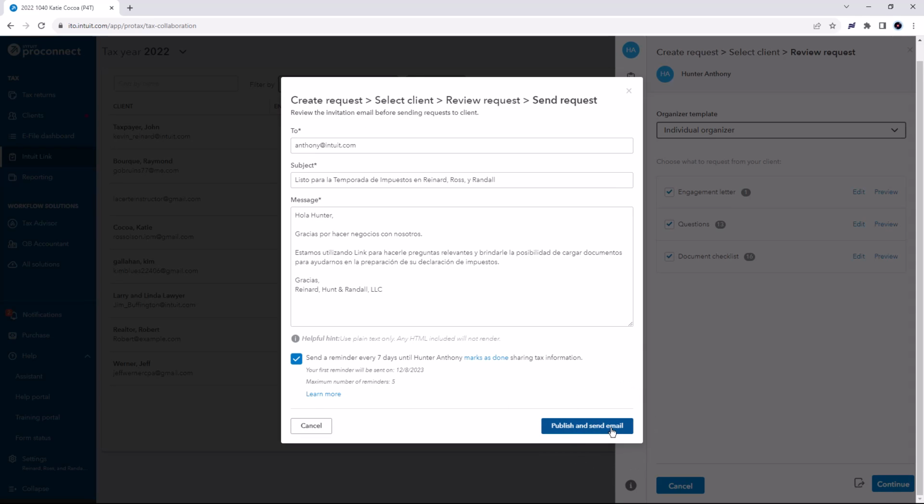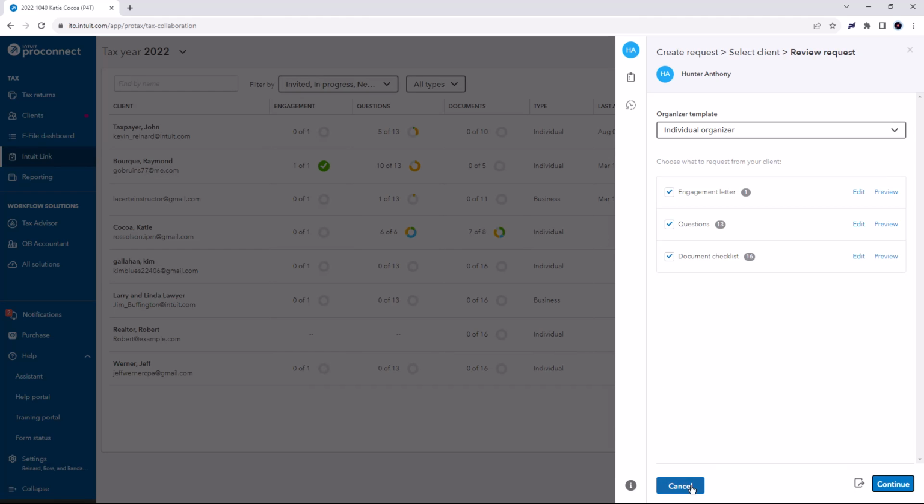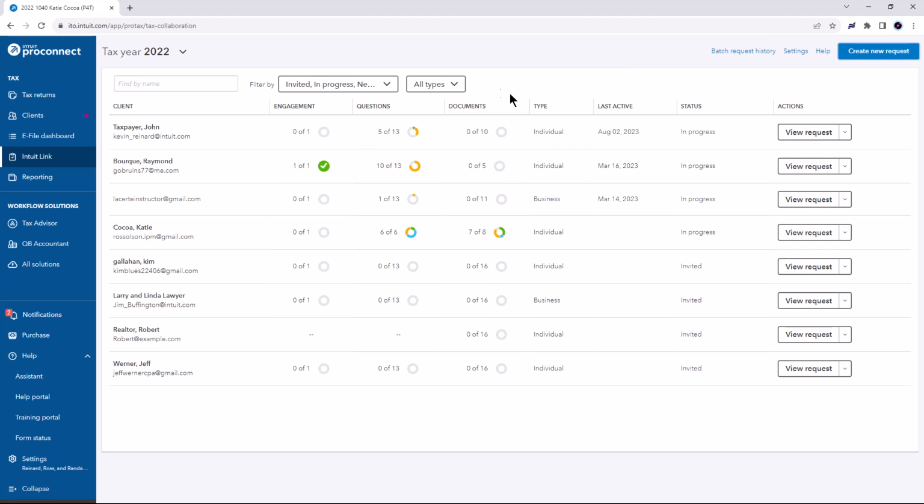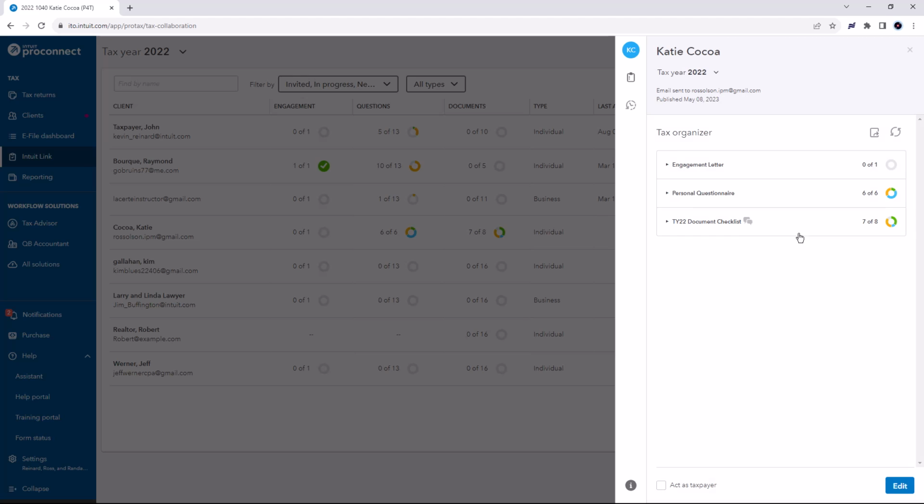There, they can answer the questions you have asked and can upload documents by either connecting with their financial institution, uploading a digital document, or, if they are on a mobile device, they can snap a picture and submit the document without having to scan or save files. By the way, Intuit Link even allows you to act as the taxpayer and upload documents or answer questions on their behalf.